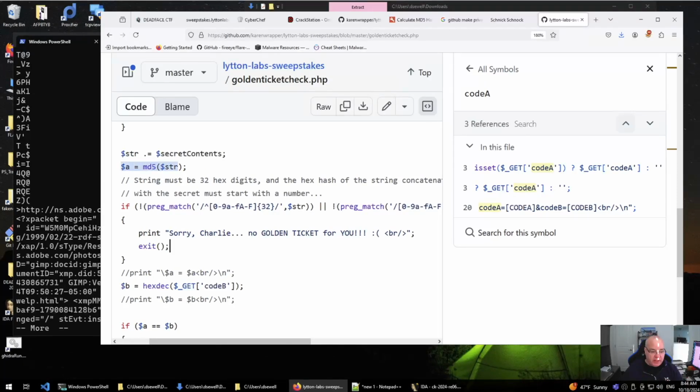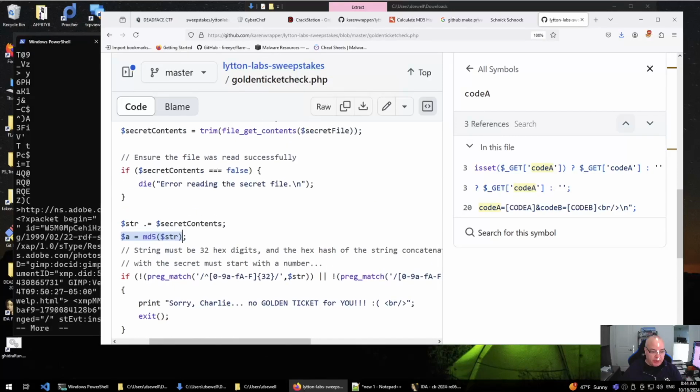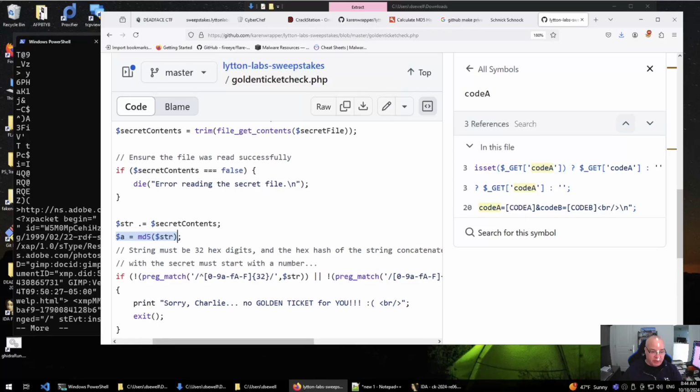So we're taking the MD5 hash of the string, the first parameter, code A, and then we're going to run these checks. If any of these checks trigger, we're going to send a message: "Sorry Charlie, no golden ticket for you." So the string must be 32 hex digits. The hex hash has to start with a number.